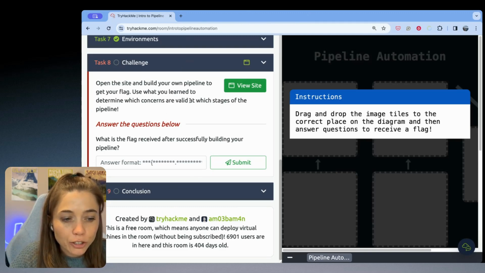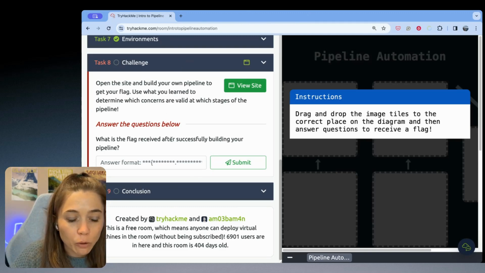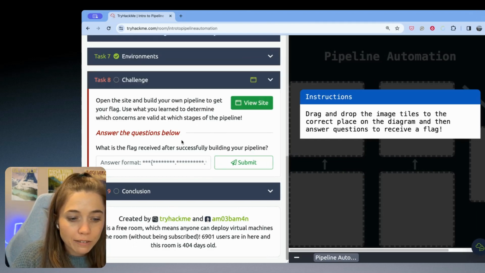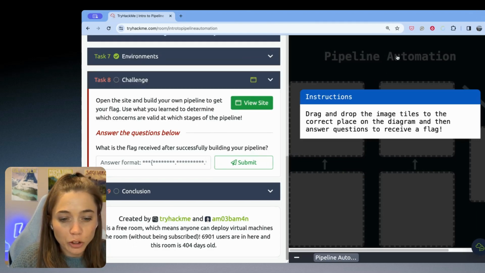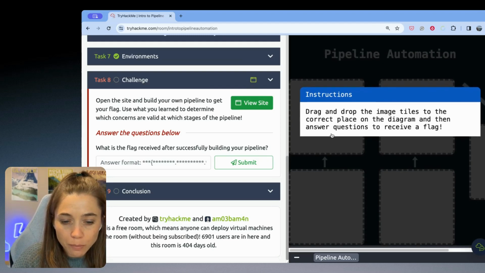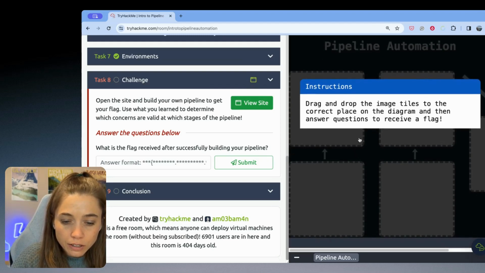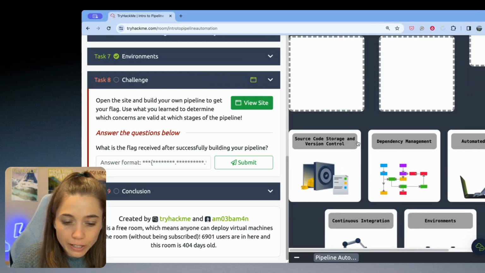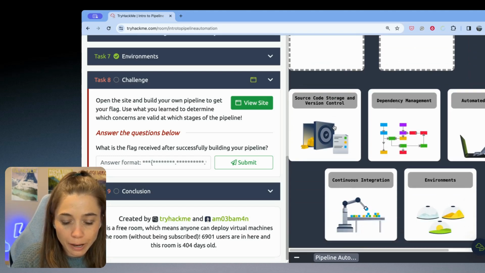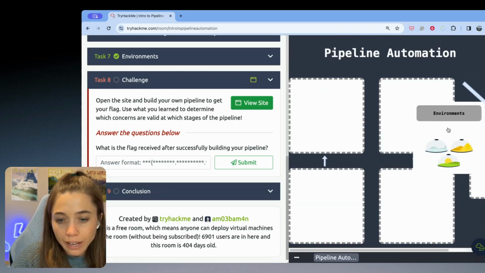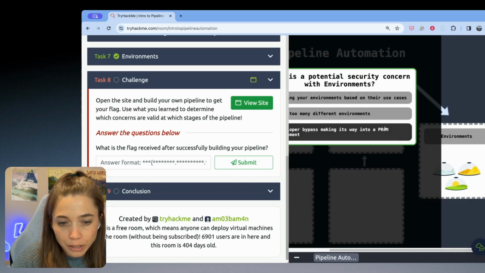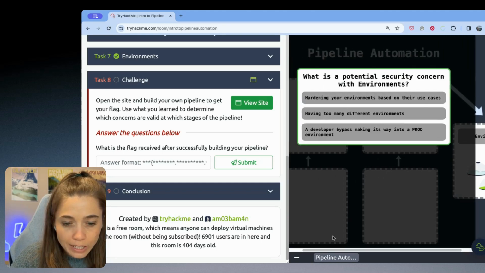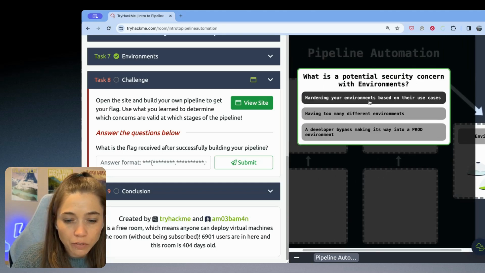Use what you have learned to determine which concerns are valid at which stages of the pipeline. What is the flag received after successfully building your pipeline? Okay, and we got like a drag and drop thing going on here. All right, so we're gonna just rebuild our pipeline. So we know it ends with deployment to the environments. And then what is a potential security concern with environments?